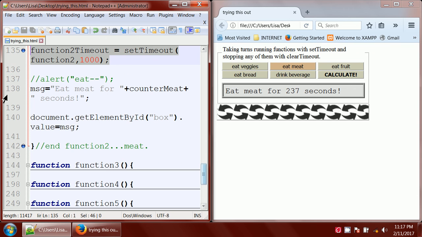Here is the message, the variable called message: eat meat for plus whatever the counter meat value is. Right now it's going up to almost 260 seconds. So as this is bumping up and up and up, this value is constantly changing, and it's going in this message variable. So then document.getElementById box.value equals message. It's containing it in this text area with the ID of box. And that's the end of function 2 for the meat.